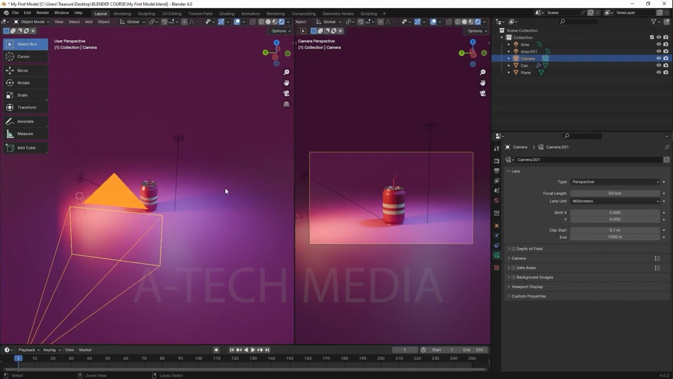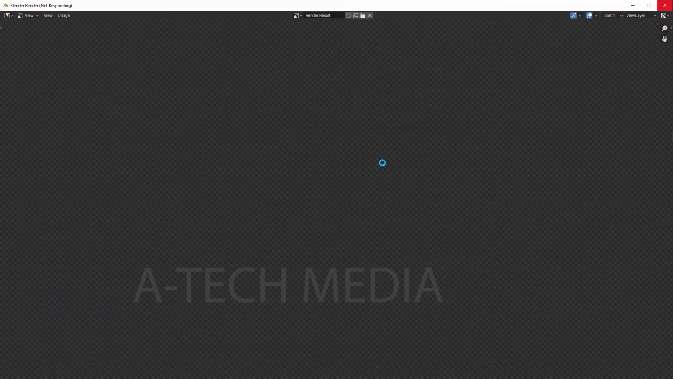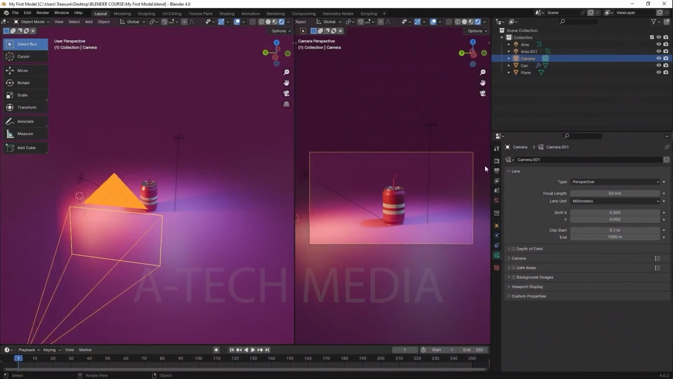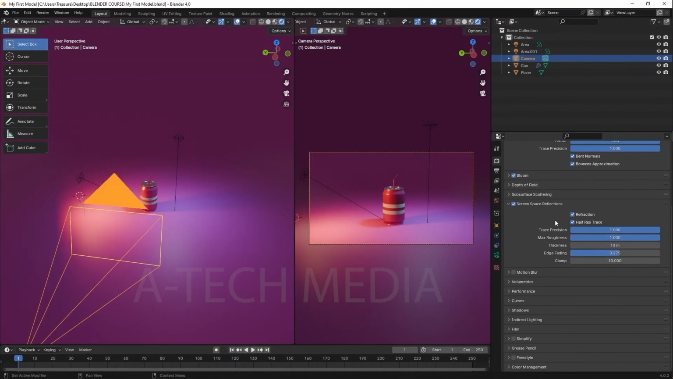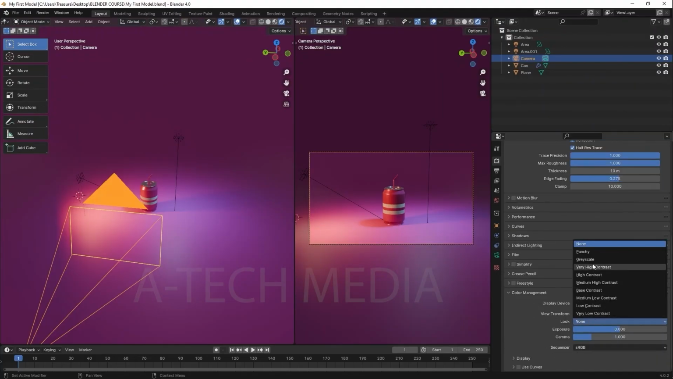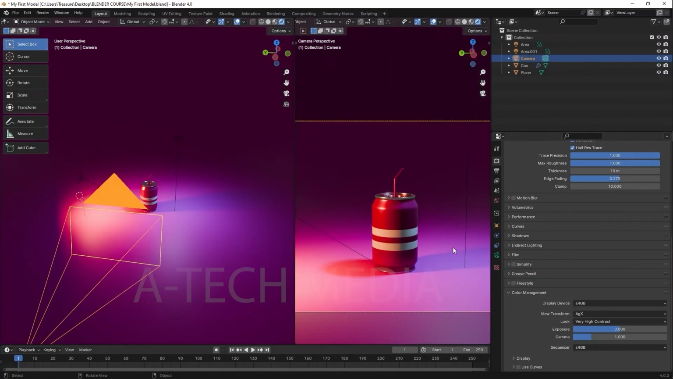Right now you can Control S to save. And if we press render image, it should look good. All right, so I just remembered why it wasn't looking super good. That's because in color management, we've not set look to very high contrast. Yeah, so now the color is popping. So always remember to set this to very high contrast.